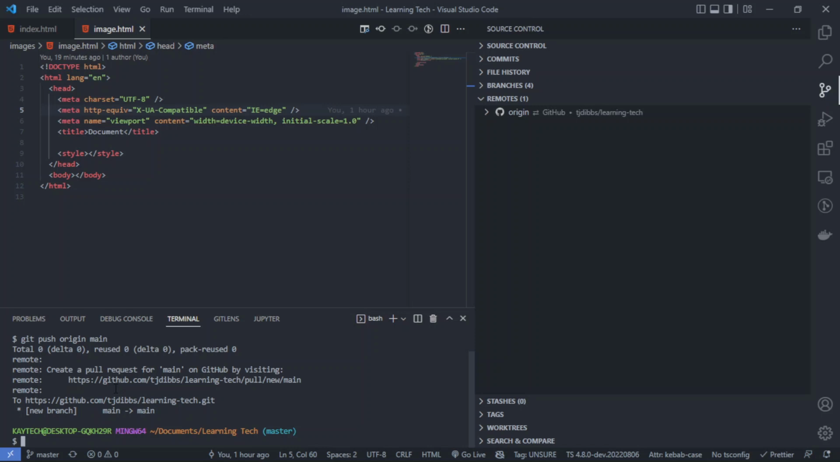So it says create a pull request for me on GitHub by visiting the main link. So that's it. The master branch is considered the, you know, the naming practice, master or main. GitHub always assumes that the first branch you put as master is master.